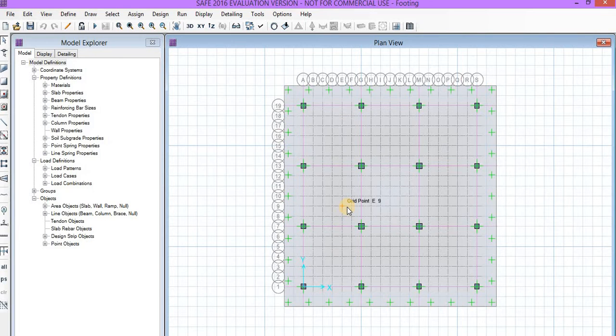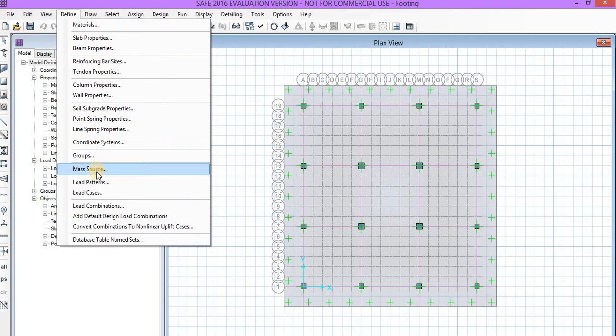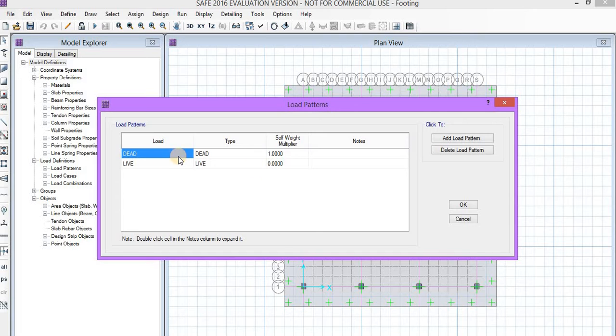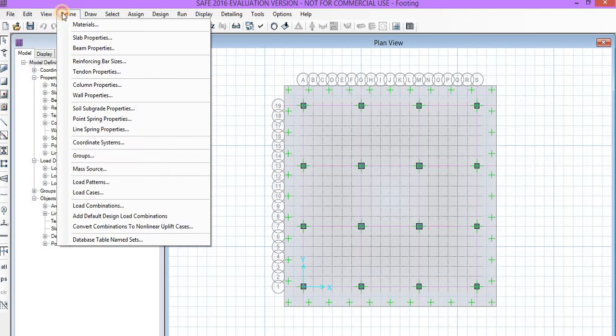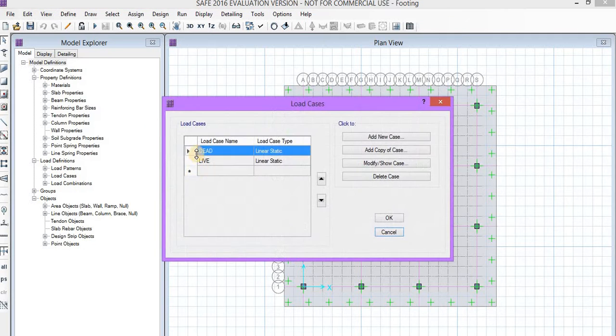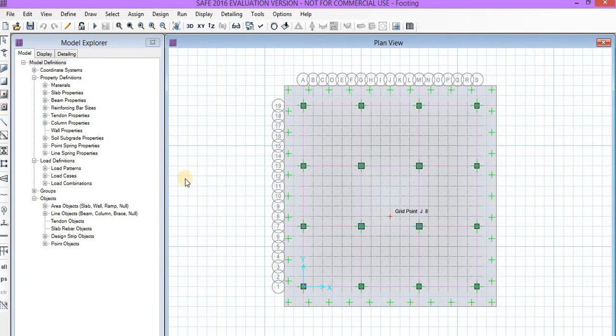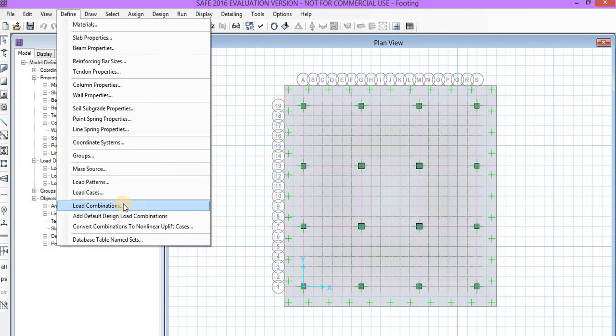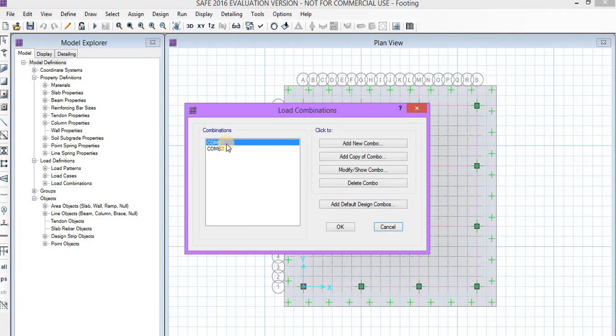So now, we also have already assigned the properties and loads. You can check it here. Define load patterns. We have two sets of load, that is dead load and live load. Load cases as dead load and live load. And load combinations as combination 1 and combination 2. Combination 1 includes the ultimate load and combination 2 includes the service load.